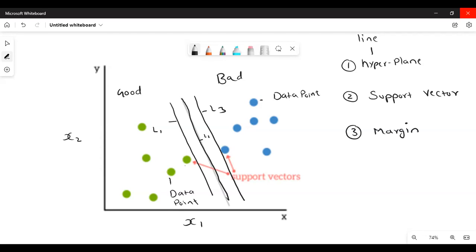Out of 3, which line is the best line? Because what is the job of line, guys? Classify. If my line is wrong, can I classify that? No. So next question comes to select the best line, or we can say best hyperplane. To select the best hyperplane, we select the line which has maximum margin.